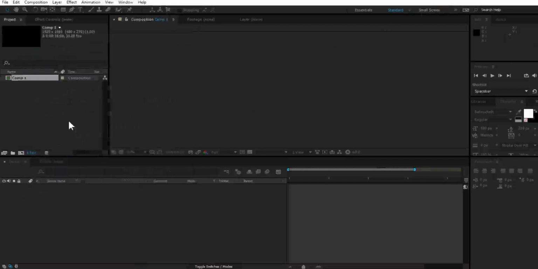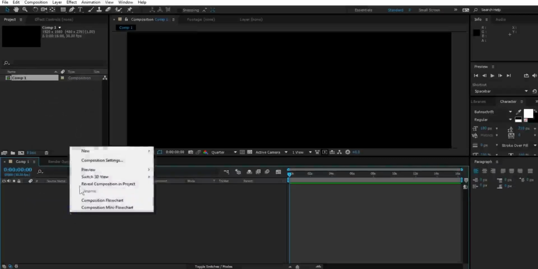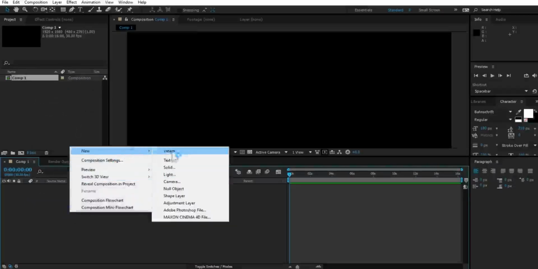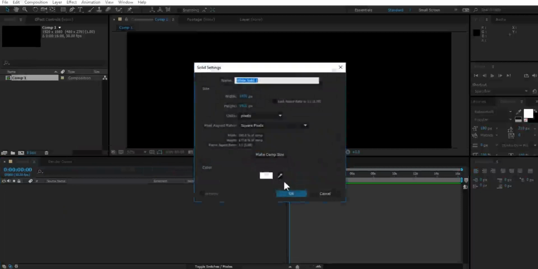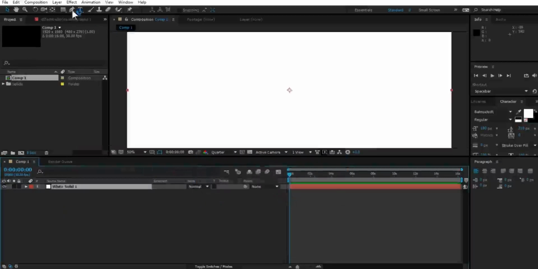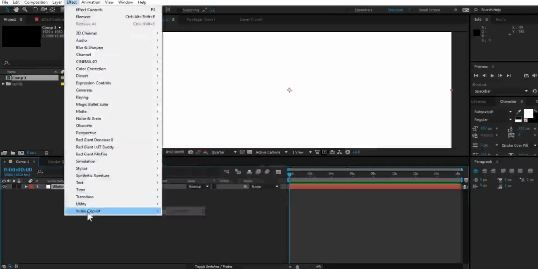Okay, so hit OK and create a new solid. Hit OK and go to effects. You should see Video Copilot Element. That means it is installed. So let's see if it's actually working for us or not.